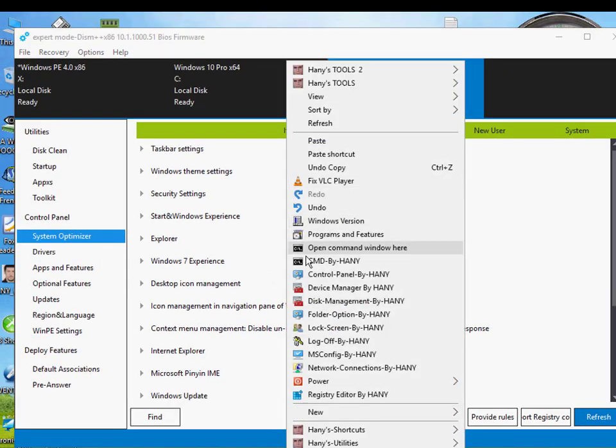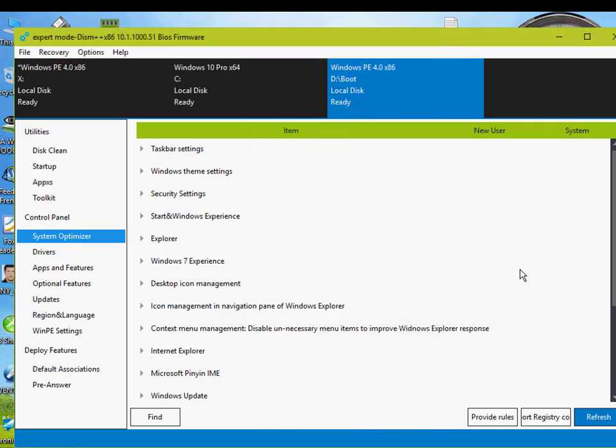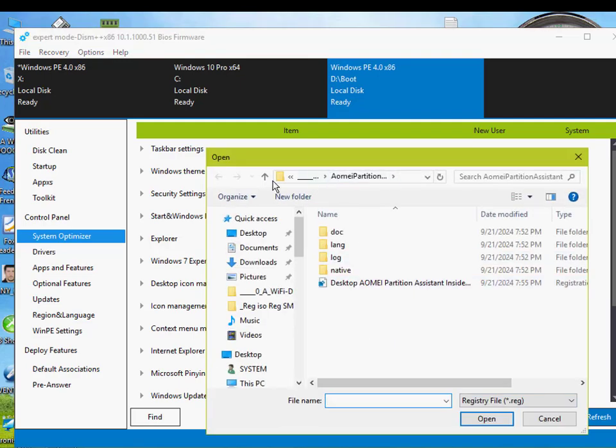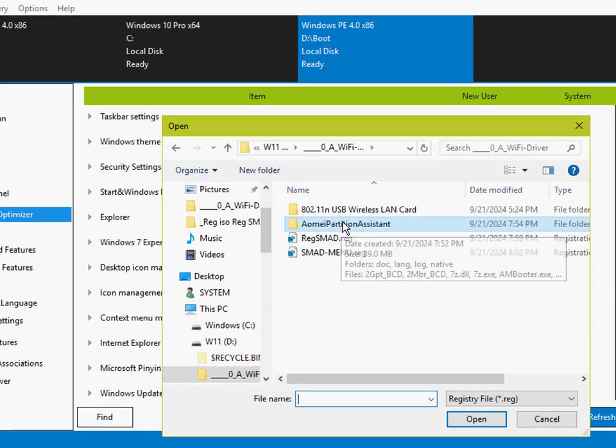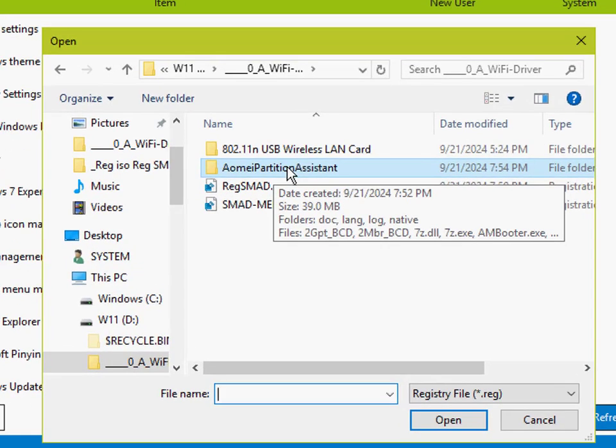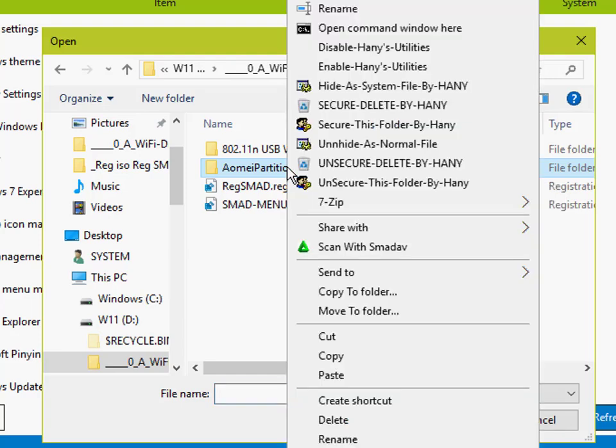Right click here and we will find this registered entry to run AOMEI Partition Assistant. It will be here in the desktop right-click context menu. Only one thing is remaining for this program to run: just copy this folder to the partition, to the same boot folder inside Program Files, inside the tools folder. So right click, I'll copy this folder, copy to folder.